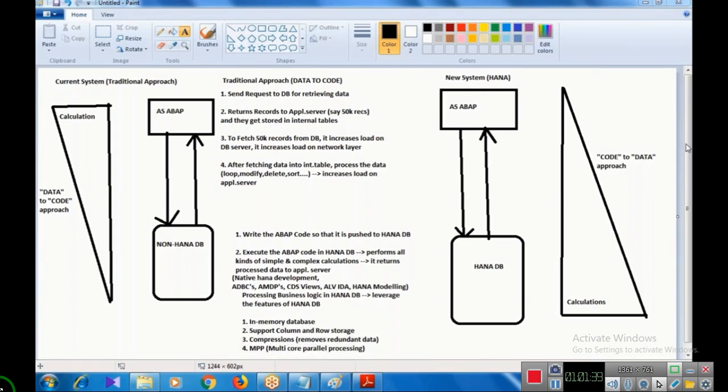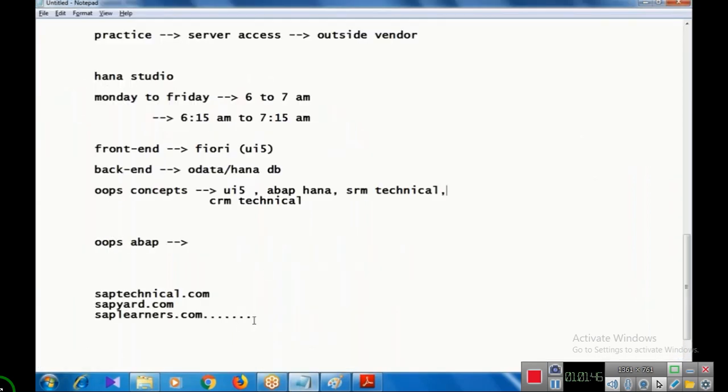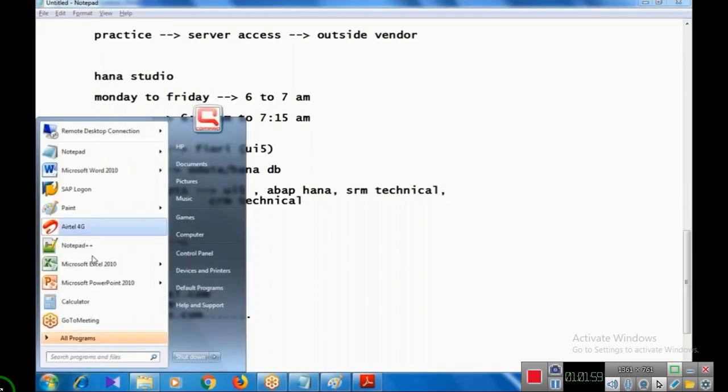Sridhar, just one question. This vendor will be providing access to both systems, right, ABAP and HANA Studio? Yeah. If you take that rental server, you will have both the accesses. You will have HANA Studio installed on that as well. One second, let me check whether I have the credentials to show you.